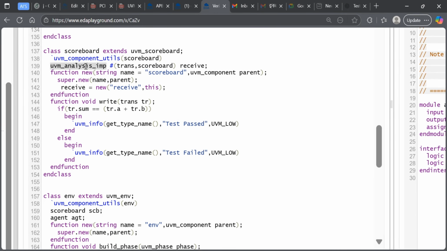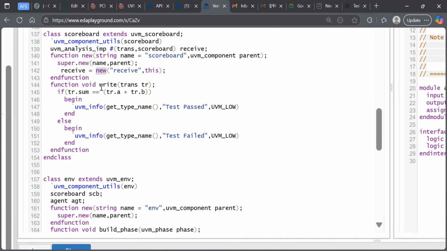Okay, so here you can see we have used UVM analysis implement. In the monitor we have used a port because from there we have to broadcast, and in the scoreboard we are receiving the data, so that's why we have used implement. Now here I have taken one handle, that is receive. You can give it any name. Now after that I have just created this handle.